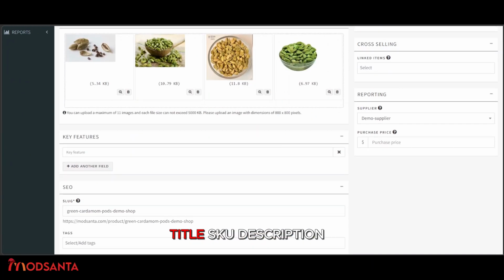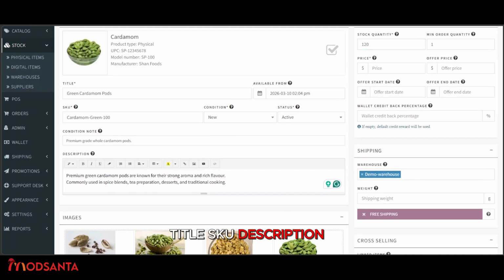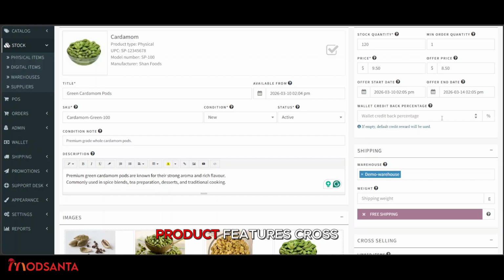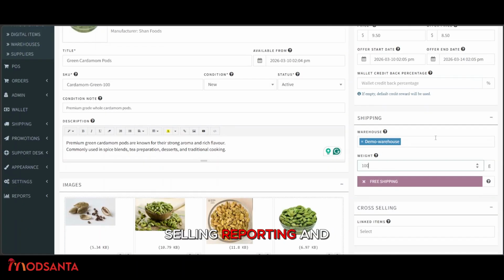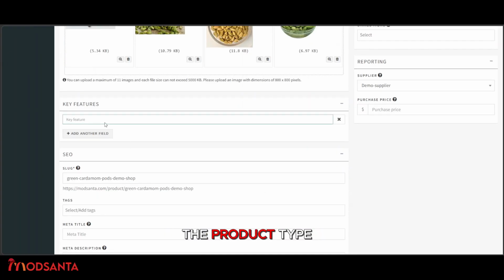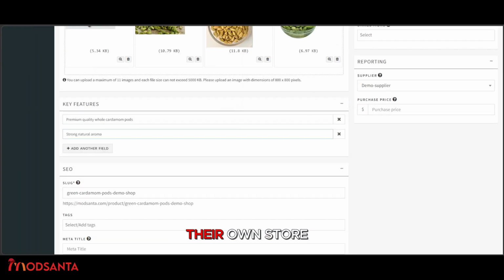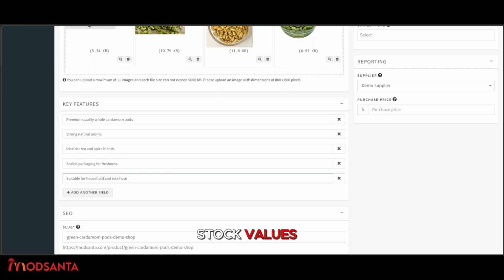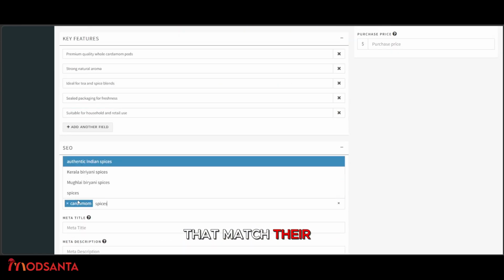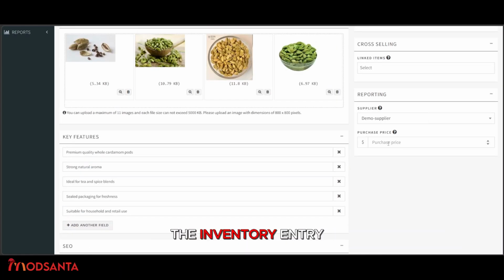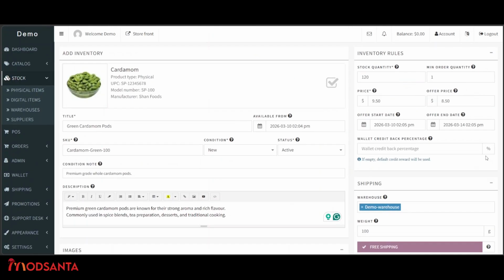This includes the title, SKU, description, pricing, stock quantity, shipping information, images, product features, cross-selling, reporting, and SEO details. The process remains consistent even when the product type changes. When setting up their own store, sellers should use the product information, pricing, stock values, and fulfillment details that match their own inventory item. Once the listing information is completed, the inventory entry is saved.